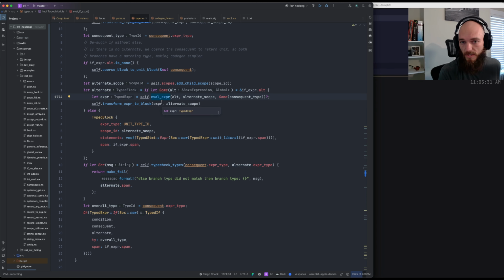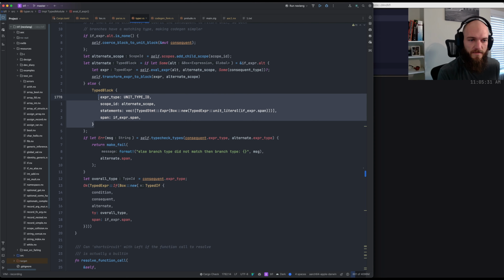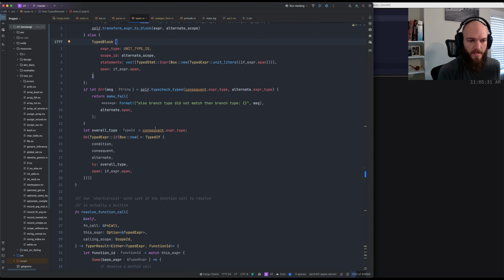We evaluate the expression that the user provided, if they did any. Otherwise, this is the empty block we create. We don't do a lot of synthesizing AST nodes, but oh no, this isn't an AST node. This is a typed node, so this is valid. So we synthesize a typed block here.